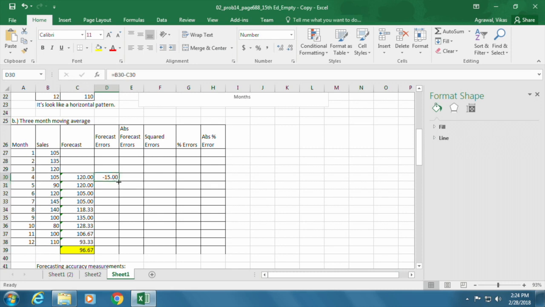And we will again drag this one down to get the error for all the months here. Absolute forecast error is simply the absolute value. So I will say ABS of forecast error, which will give you the absolute forecast error here. So we'll send it down. Squared error will be simply equal to our forecast error, and I'm going to use this caret symbol, which is Shift 6, then 2, to get my squared error here, and I will send it down again.